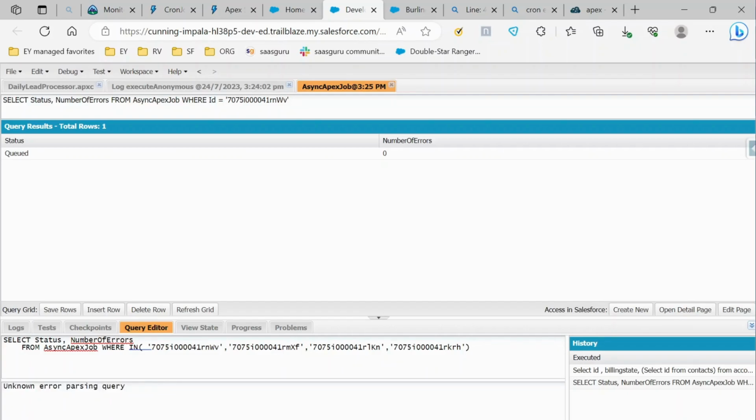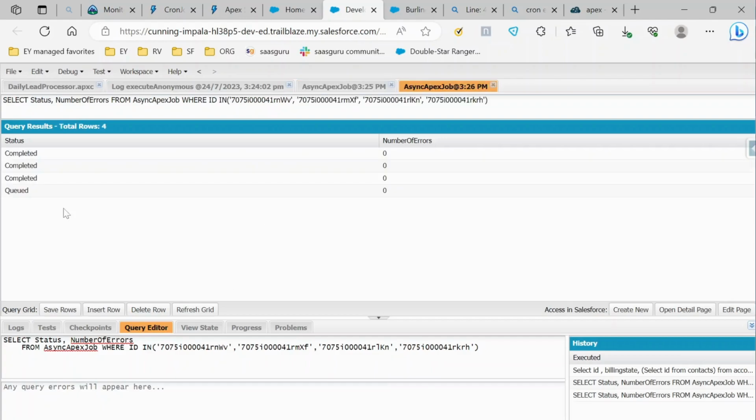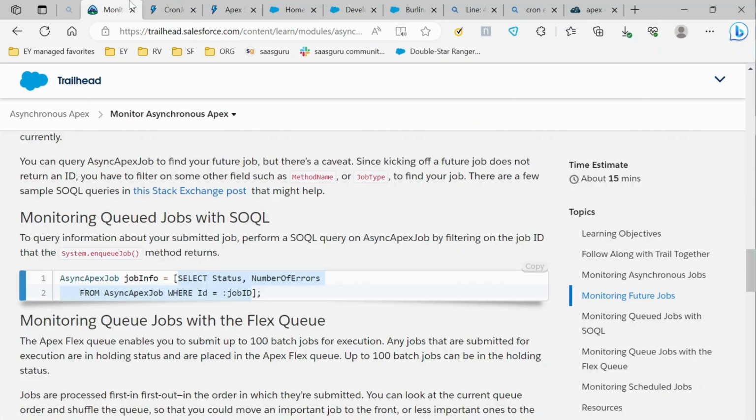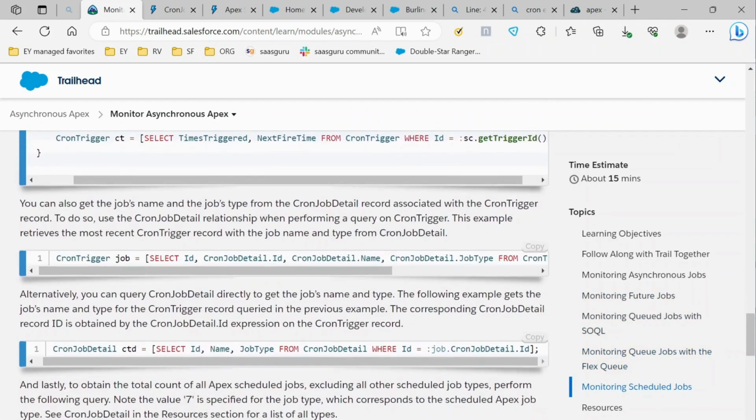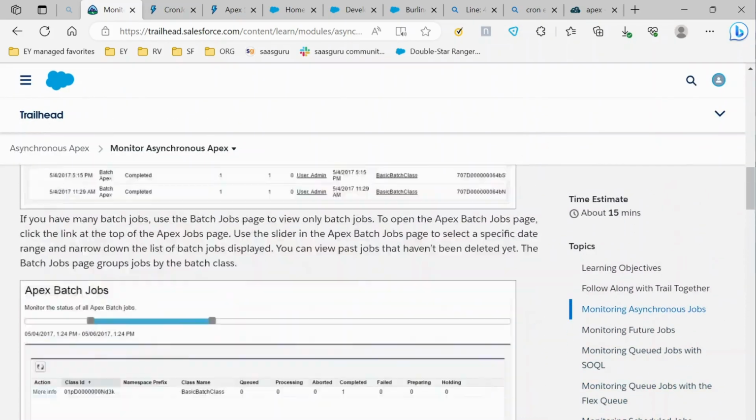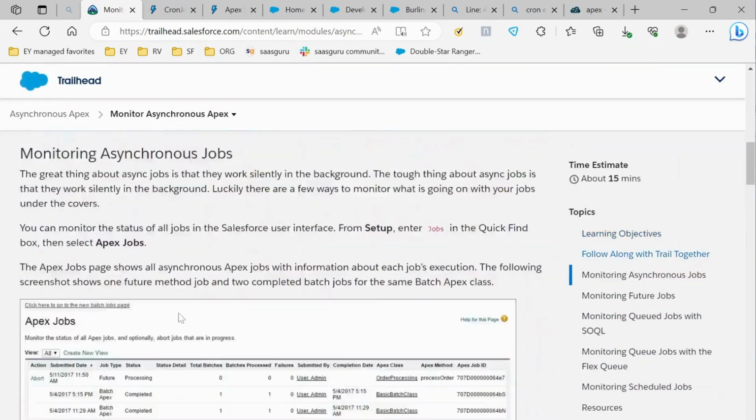Unknown error: job ID IN. Okay, WHERE ID, my bad. Execute. Okay, completed. Completed status in this. Do we get something else as a name? Okay, the CronTrigger. We're not taking the CronTrigger right now. We'll cover that in another video.